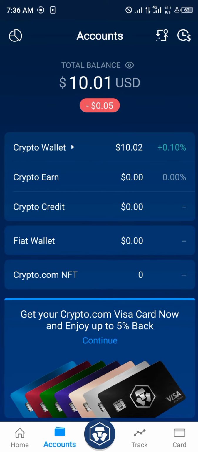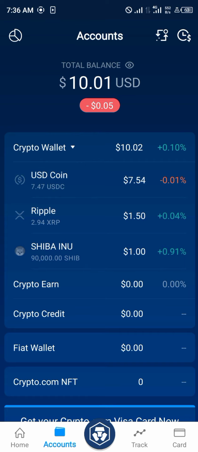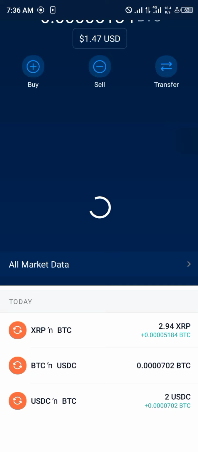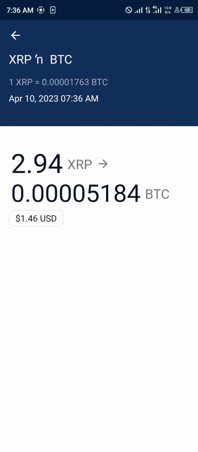You head over to accounts. You click on the drop down right here, and you can see that we still have Ripple for $1.50, which is now being converted into Bitcoin BTC, and boom, Bitcoin for $1.47. You can see the procedures we took to get this XRP to Bitcoin.